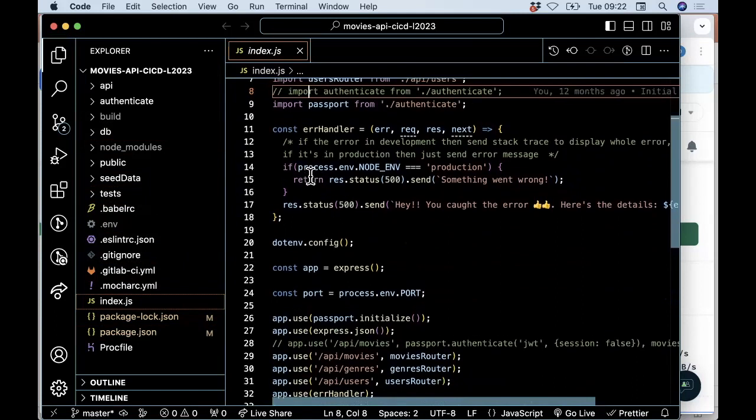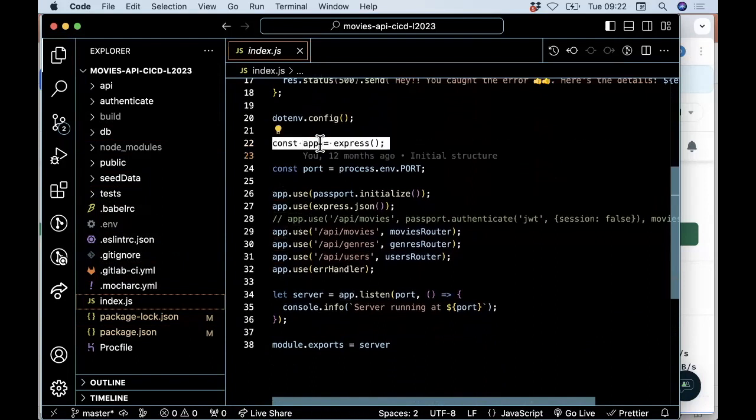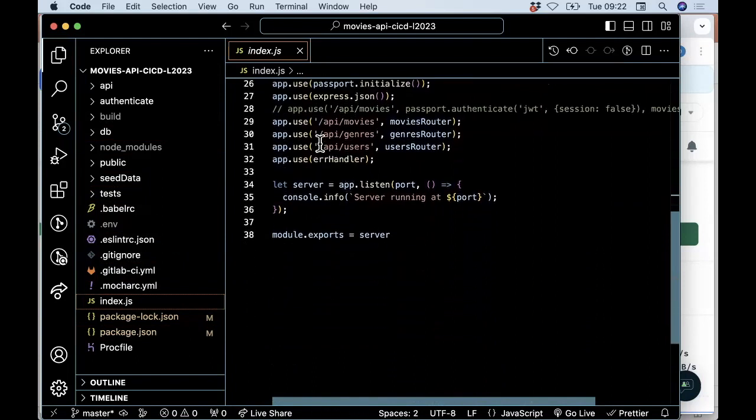That's where you create your Express app here, and you add some endpoints to that API. So we're adding the /api/movies endpoint. We're also adding the /api/genres, which I'm not actually that interested in. This one I am interested in, though, the /api/users. So it looks like there are three endpoints attached to our Express app.